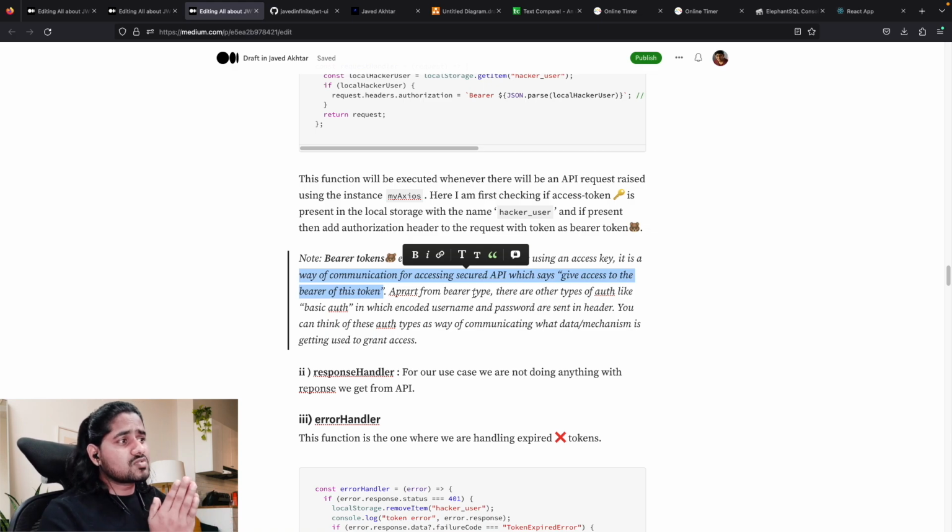Similarly, this is for accessing secured API. We use the bearer, a way of communication. There is nothing else, just a way of communication to understand this is about accessing secured API. That's it. You can add anything you want.